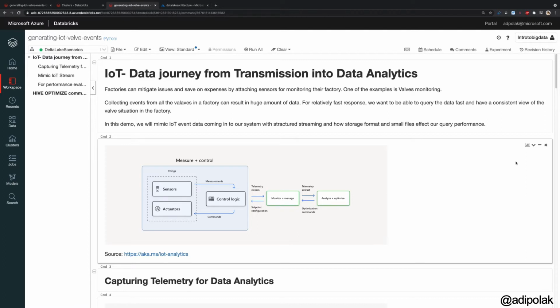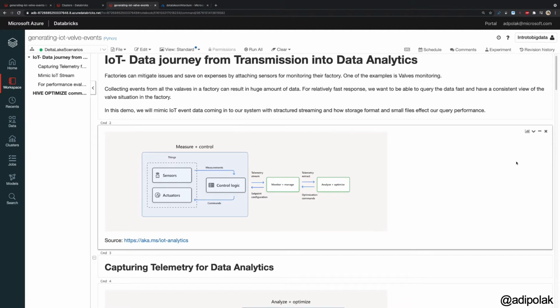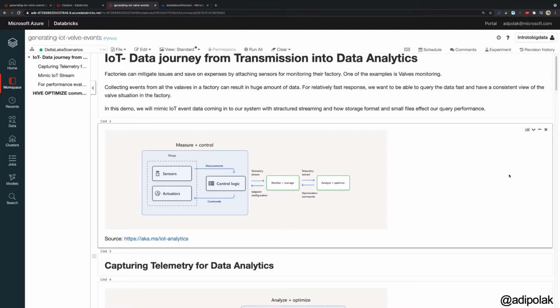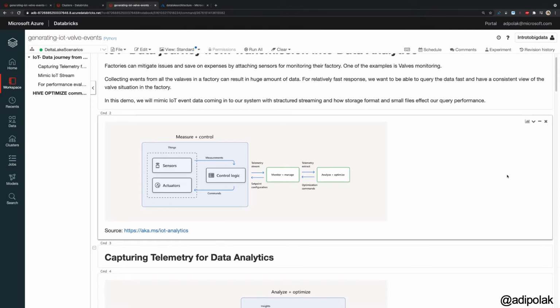One of the prominent examples is valve monitoring and valve management, where we can collect events from all valves in the factory, and later on analyze their behavior and what happened with them. This is the good side of things. The challenging side is that it often results in a huge amount of data. And since we want to be able to respond relatively fast, or to have ad hoc queries that run fast, we want to make sure our data system is designed for it.